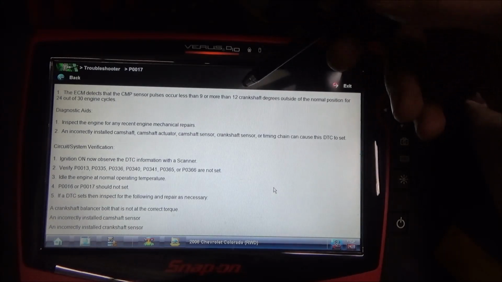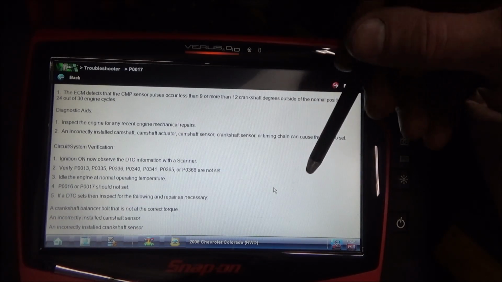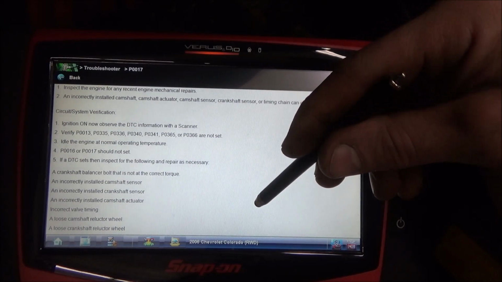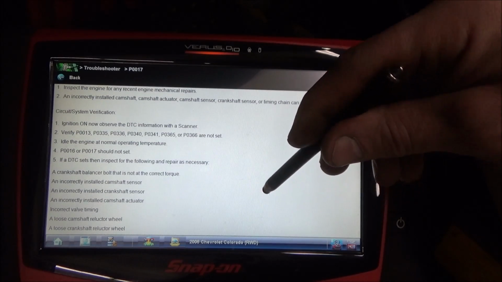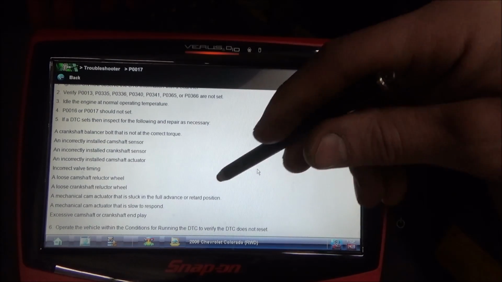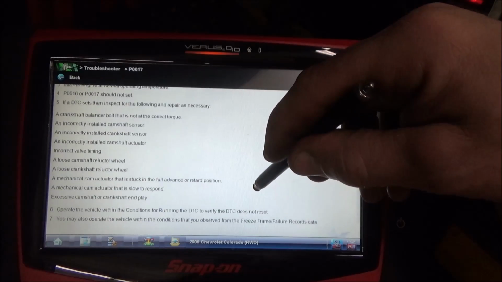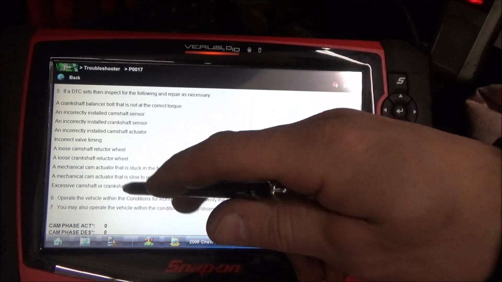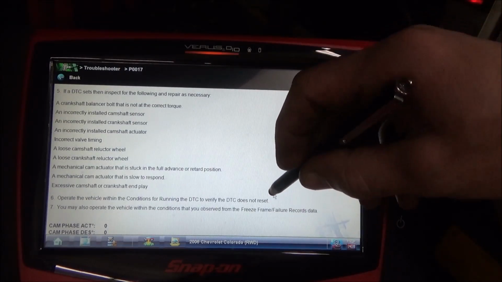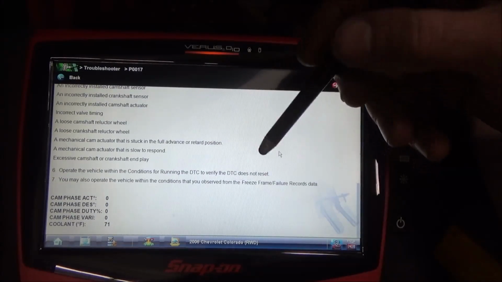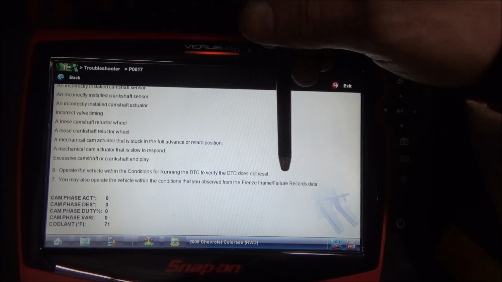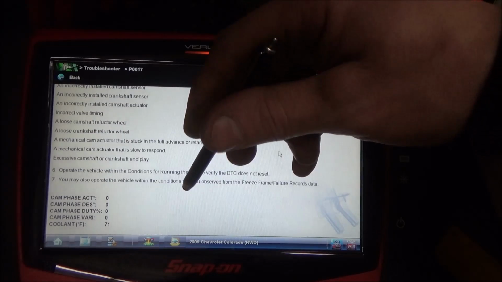Spec for mechanical repairs, cam actuator, cam sensor. Here's all your possibilities there. Geez, yeah, quite a list. Let's see, you may also operate the vehicle with the conditions and observe the freeze frame data. You know, we can always go look at freeze frame data, that's good.